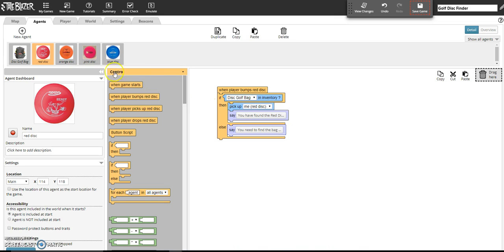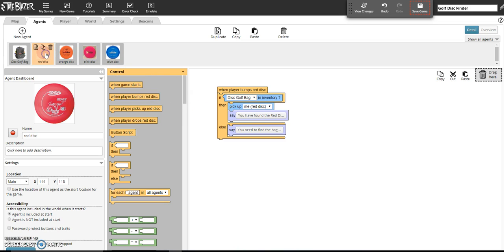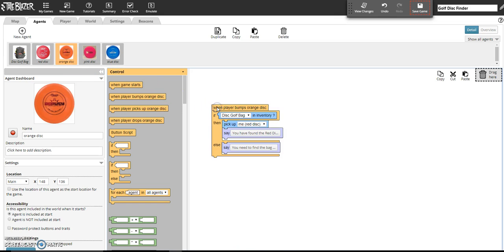If I go to my orange disc or any of the other discs, I don't have any of that code left. It's not there. What I can do in the red disk, because my code is going to be so similar, is copy it. I'm going to go to the orange disk, and I'm going to paste it.